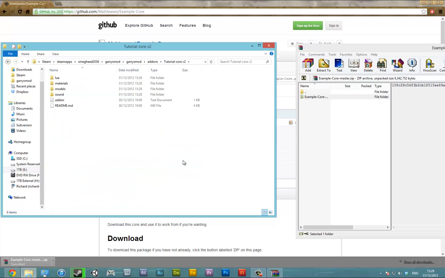So now that you're in here, there'll be 4 folders and 2 files present at the minute. You want to delete the readme.md because that's for GitHub, so you don't need that.